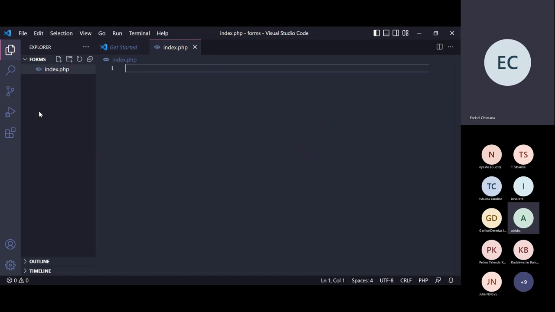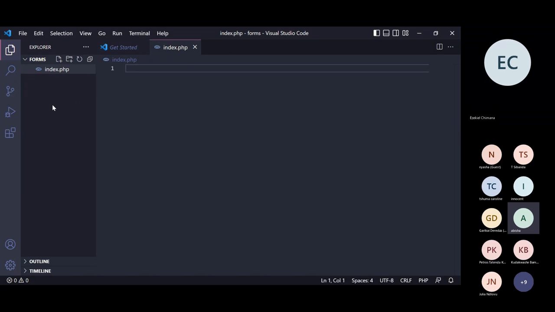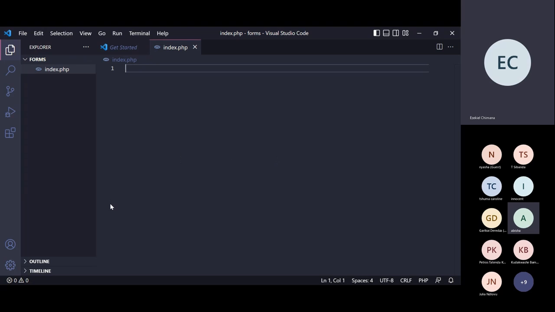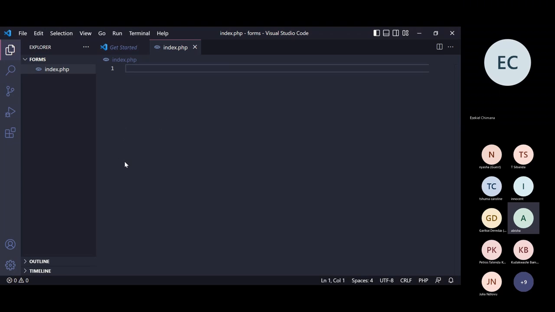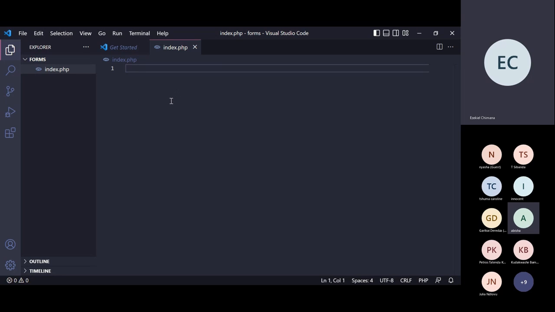So I call it index just because whenever I enter the URL for my web project, the server will actually look for the index file, which will be the one which will be starting the whole project. So it's good to have the index page in your project, because this will be the page that will be referenced by the server.